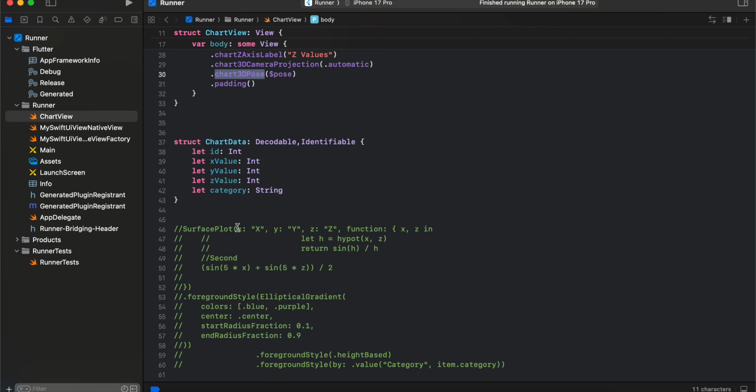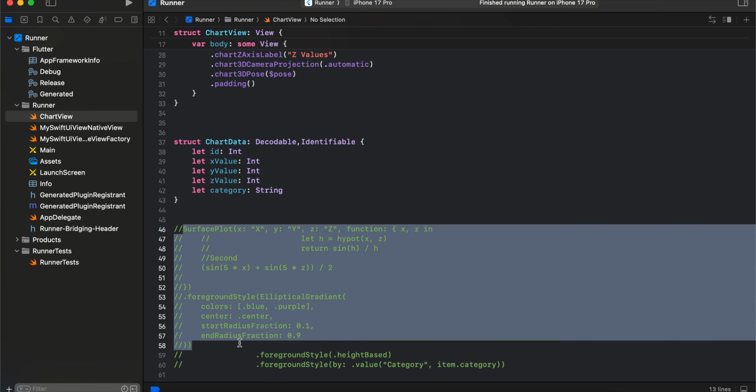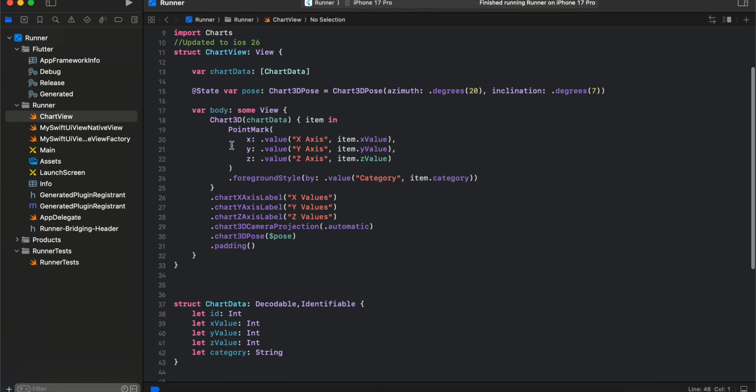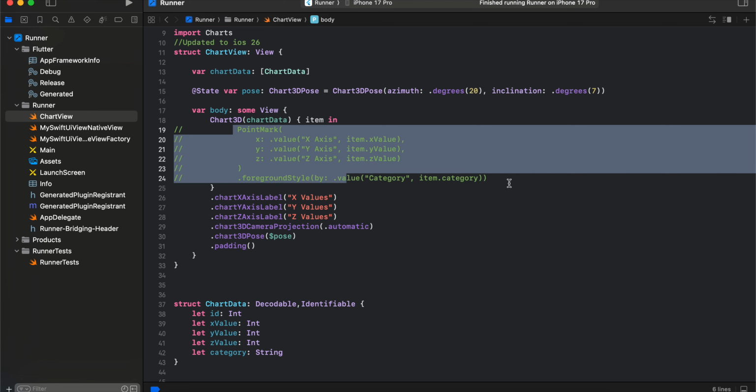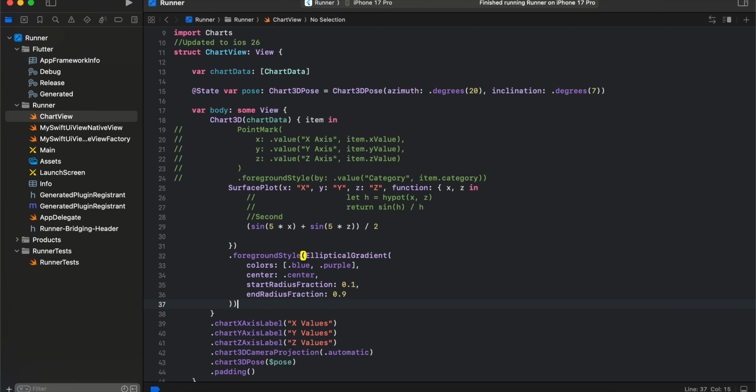Now like I told you, there is a surface plot as well. So I'll just show you how you can use a surface plot. I'll just uncomment this one. I'll just copy this, and here all you need to do is just comment this particular thing out. The rest you can keep as it is. So I'll just paste it over here.